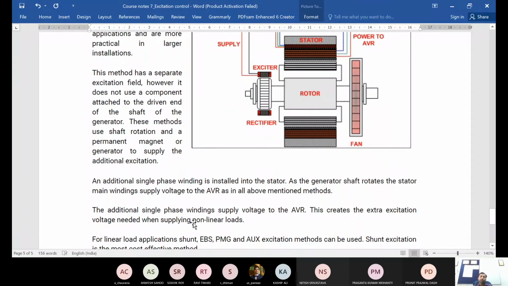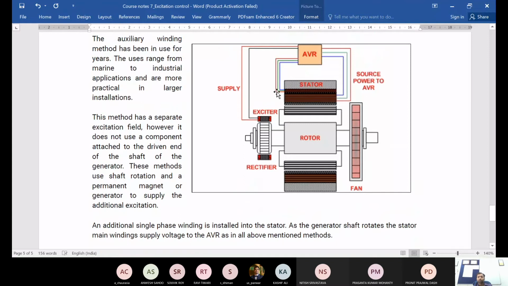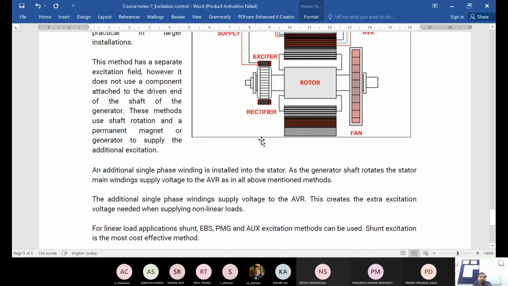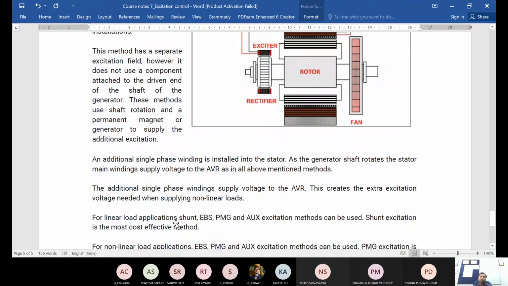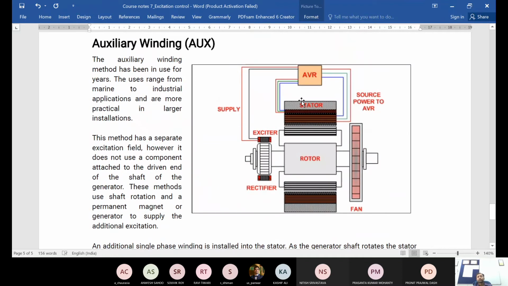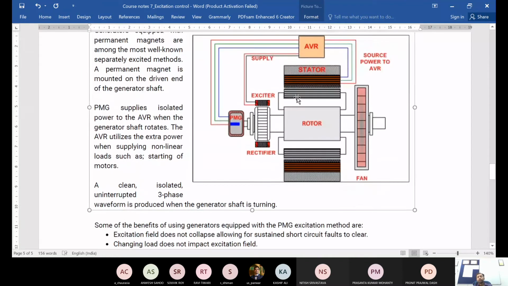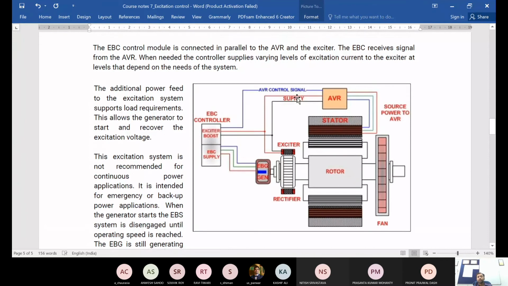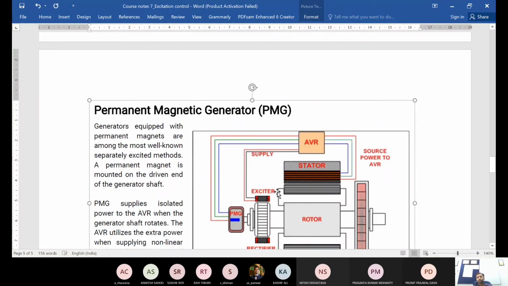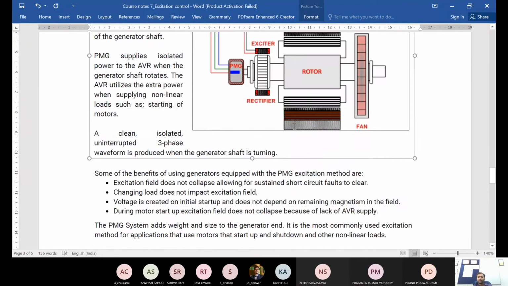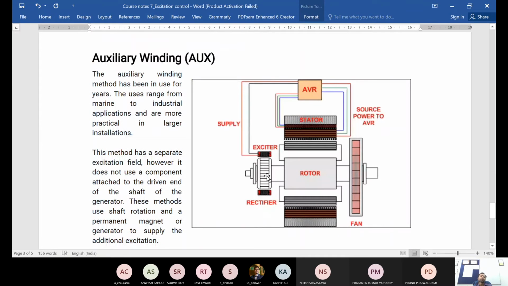This creates the extra excitation voltage needed when supplying the non-linear loads. So you have some sort of support over and above the main stator field winding, which supplies the AVR under the non-linear conditions. So for linear load applications, it's a very simple one as compared to the more complex one. The most complex one is the EBS one, then lesser complex is this PMG, and even less complex is the auxiliary winding. You don't have any extra thing on the shaft, just one extra auxiliary winding supplying the AVR.